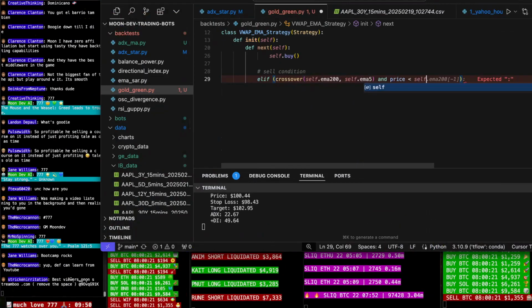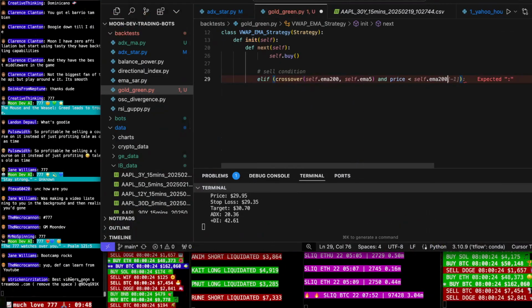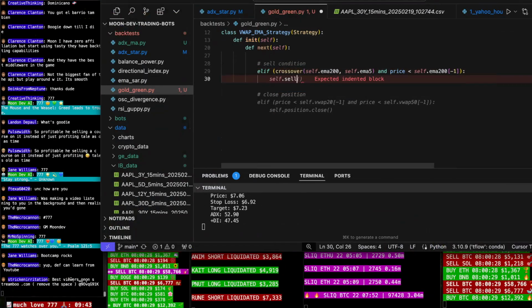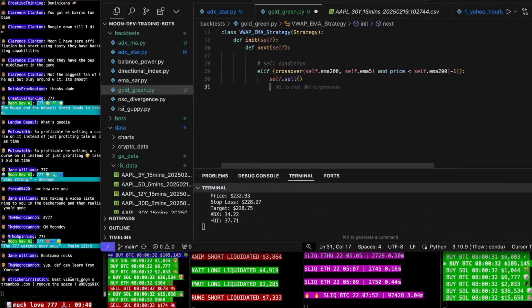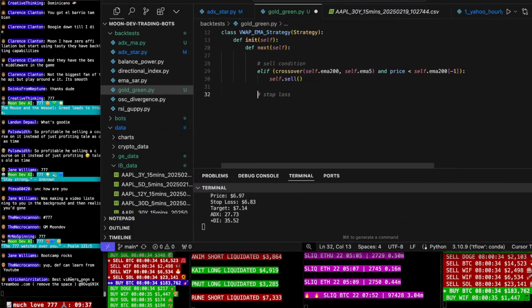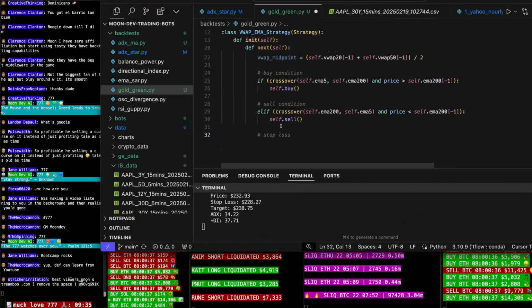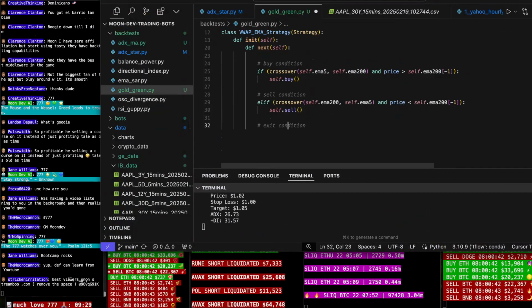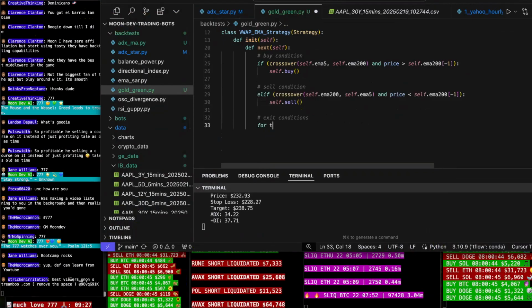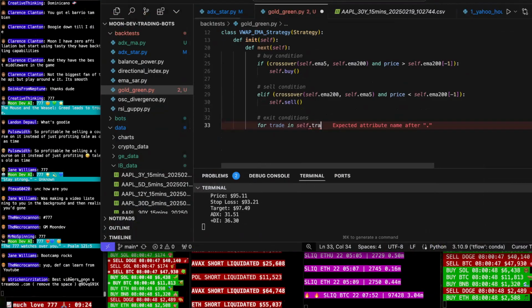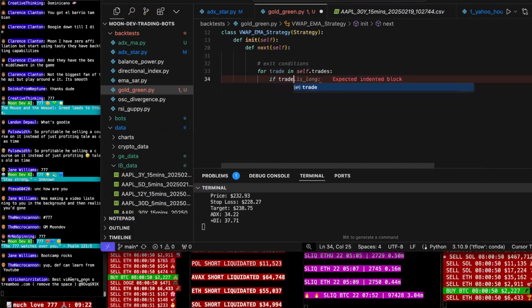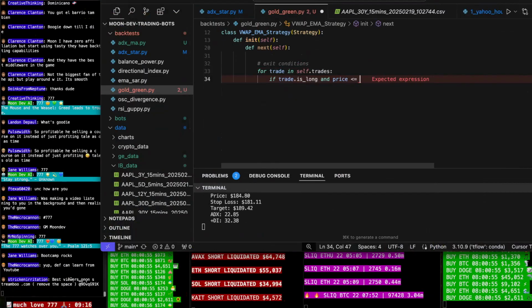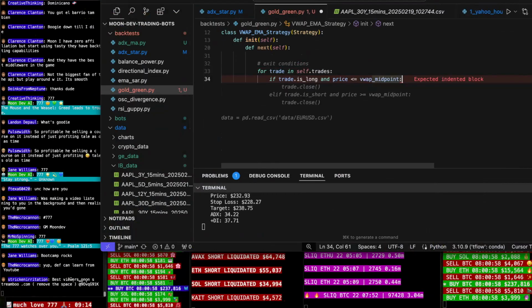And price is under self.ema200[-1]. Okay, nice. Then self.sell. Perfect. So we got the buy condition, we got the sell condition, and then we're going to have the exit conditions. For trade in self.trades, if trade.is_long and price is over the VWAP midpoint. Okay.